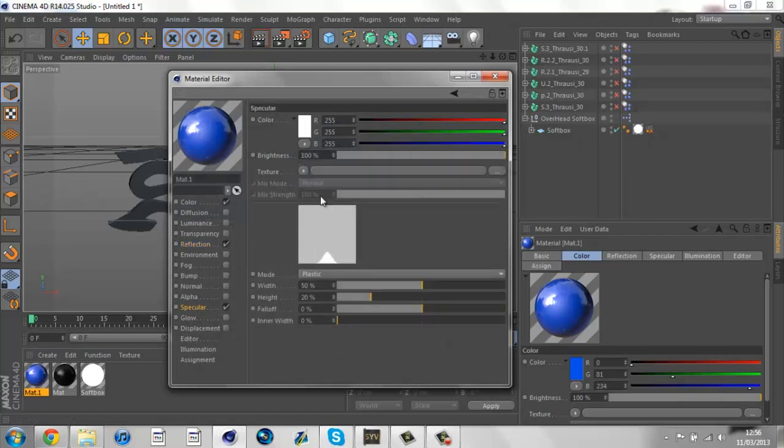What else can we do to this? The specular. People like to talk about the specular, but I don't really tend to do it. I mean, it does make it look a little bit nicer. So what have we got here? I've got width on 49, I've got height on 66, I've got forward up on 2, I've got inner width on 14. If you want to do that, then you can, but you don't have to.